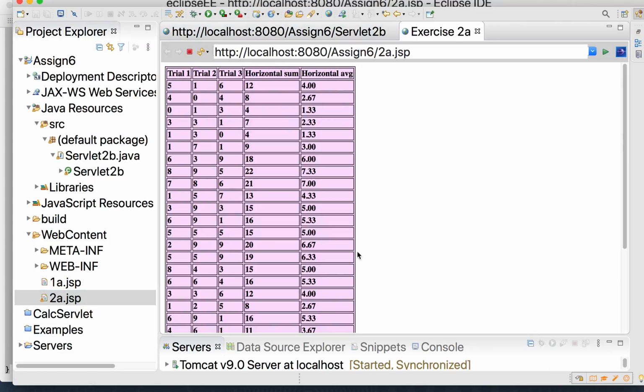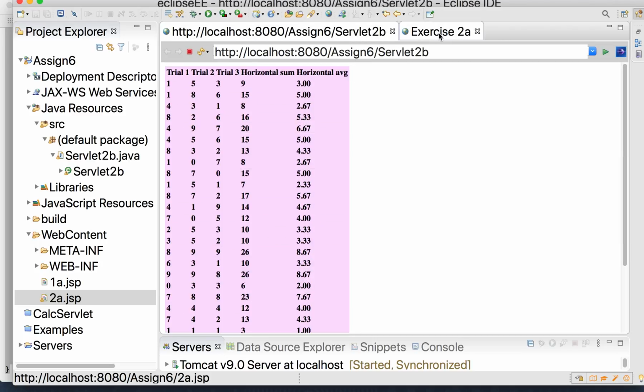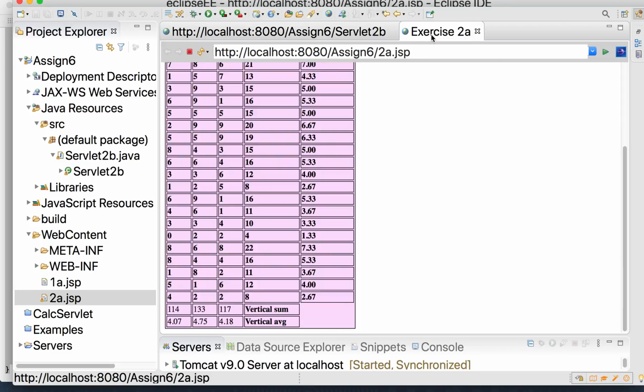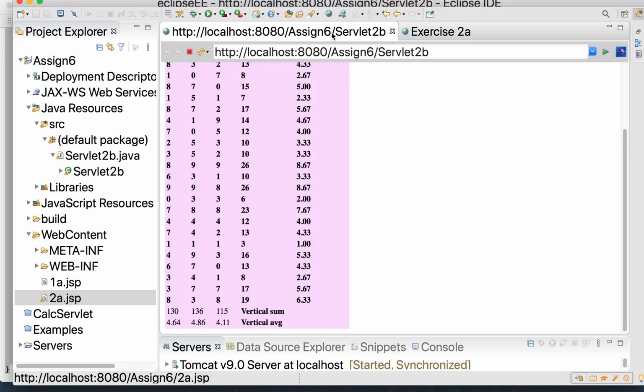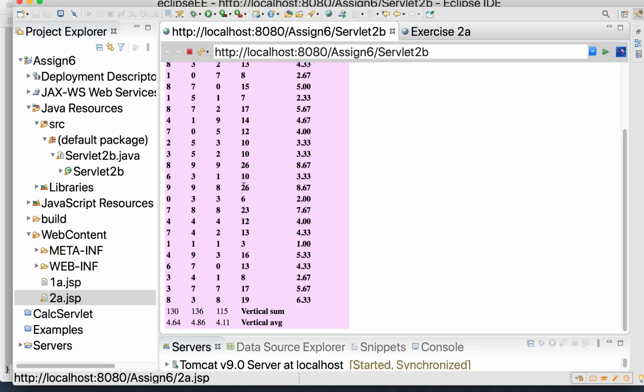And so we've got a border that goes around. And you probably could make this one look like this one if you added the border to the HTML code. But you've got the same results. It's the same code with the same table, with the same calculations, with the same random number generator, and so forth. But this one's running as JSP and this one's running as a servlet.